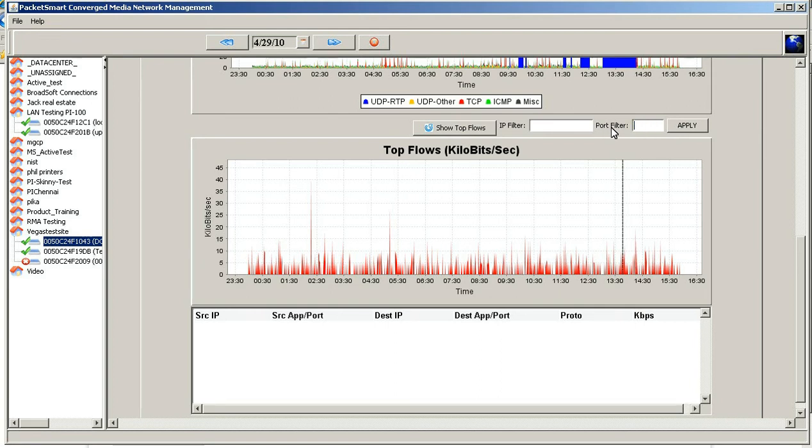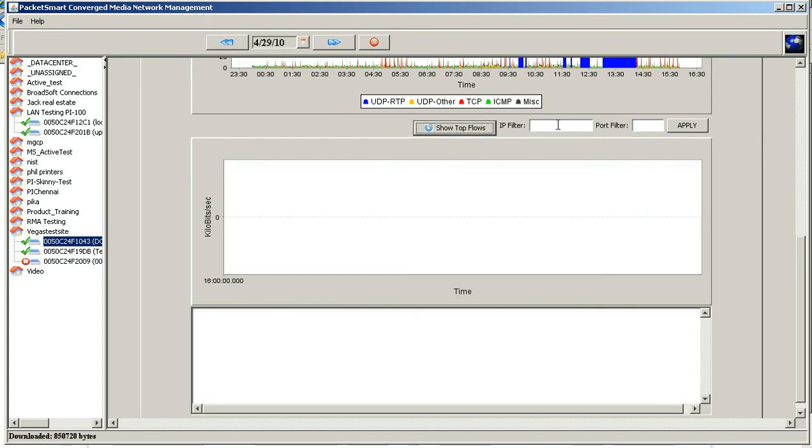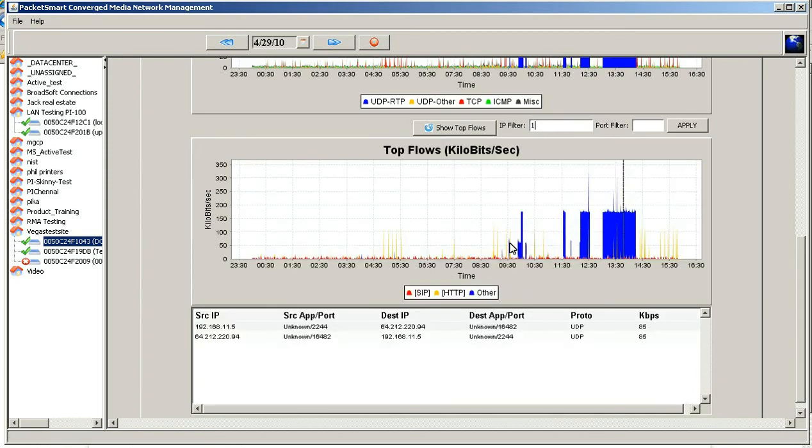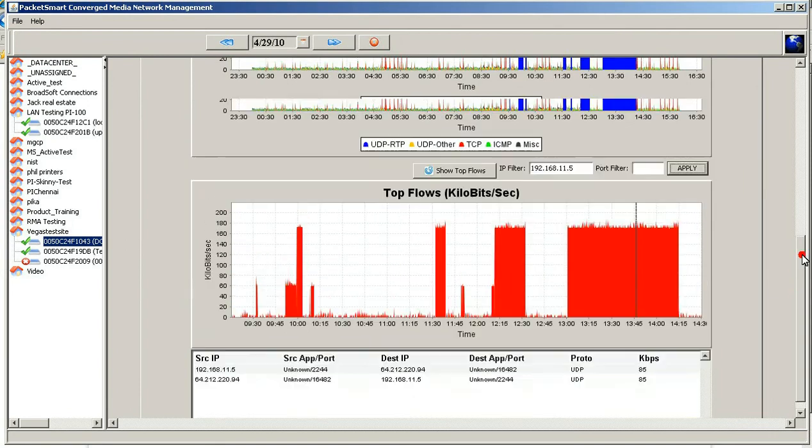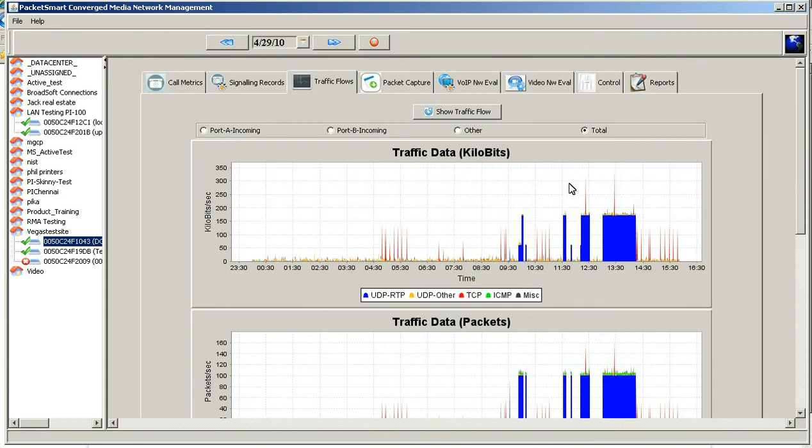You also have the ability of going in and filtering specifically off an IP address if you want to do that too. So you can go in and say 192.168.1.115, and apply that and only see the activity specific to that IP. Excellent tool for helping out for troubleshooting, identifying things on your network.